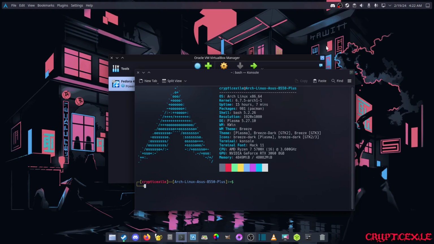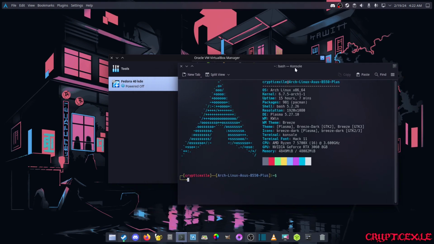Anyways, my B550 Plus, the Asus Tough PC here, is pretty much a system that I don't play games on. I do everything else besides playing games on it. And it has more memory, so I can do virtualization and all that cool stuff. My latest Arch Linux is using the 6.7.5 kernel.